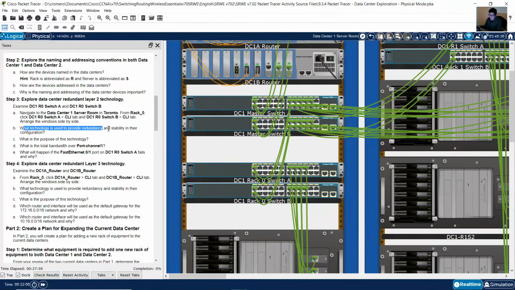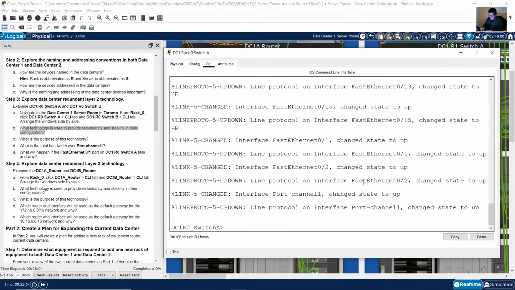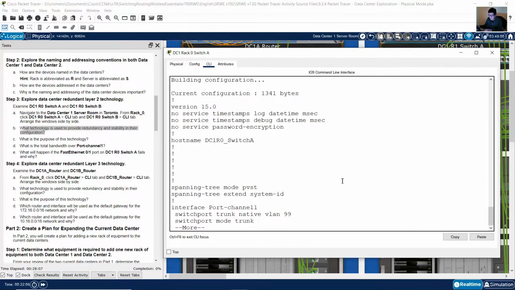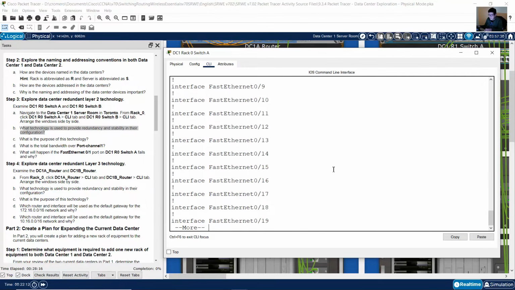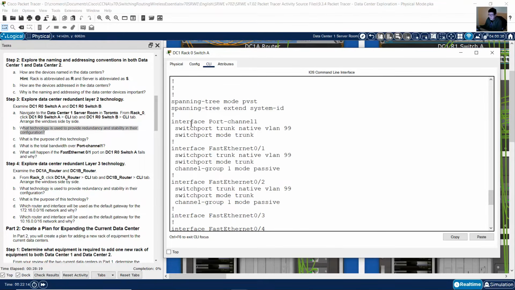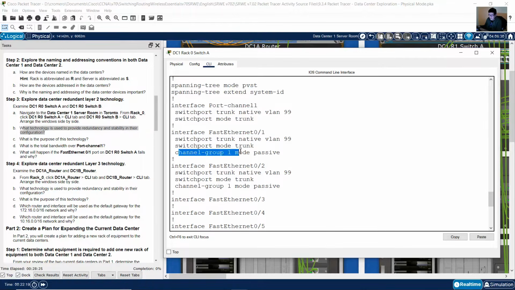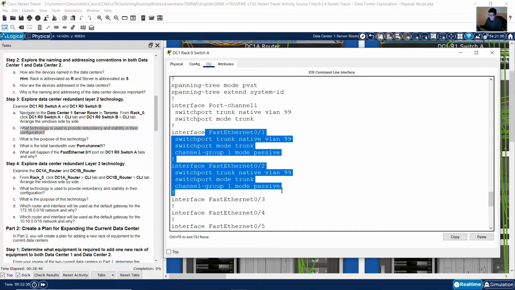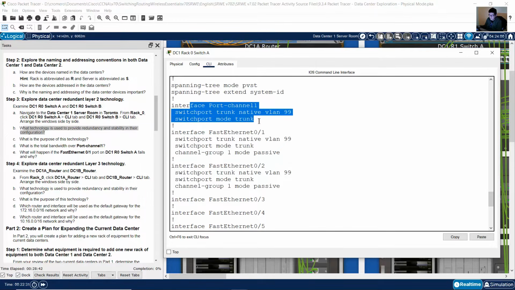What technology is used to provide redundancy and stability in their configuration? Enter, enable, show running config, space. Okay, you can see port channel 1, this is an Ether channel, and channel group 1 on Fast Ethernet 1 and channel group 1 on Fast Ethernet 2. So Fast Ethernet 1 and 2 are forming port channel 1. Because of this, channel group 1.